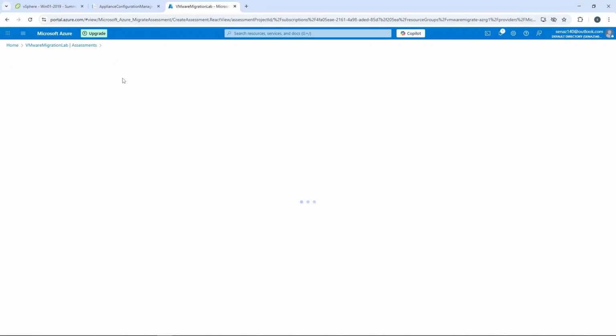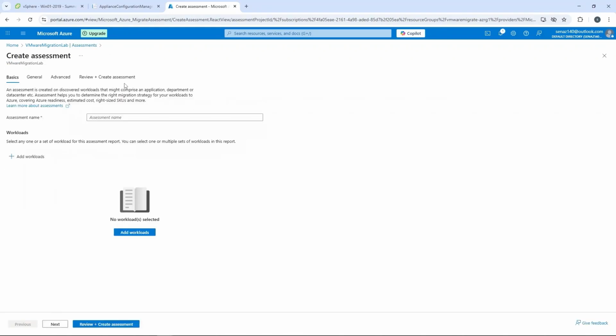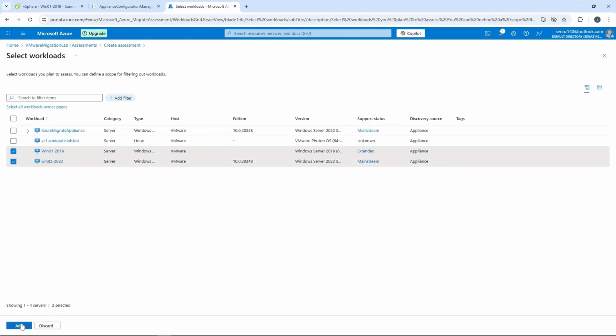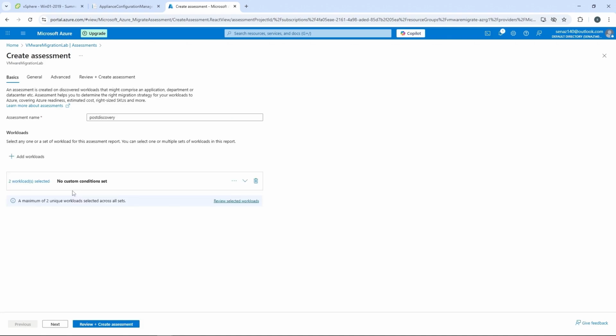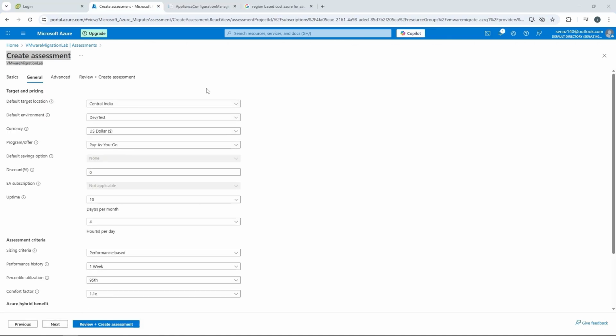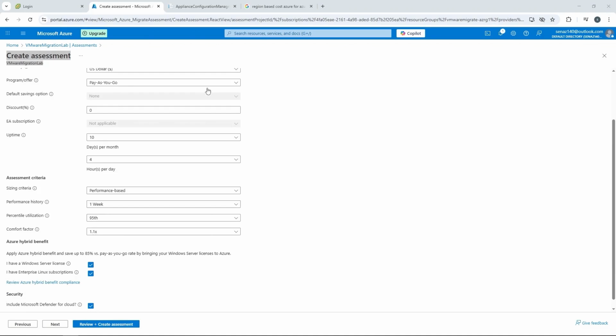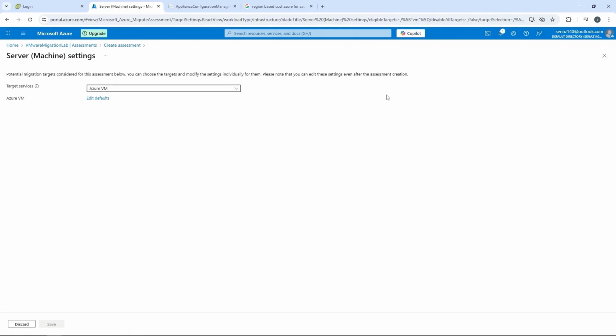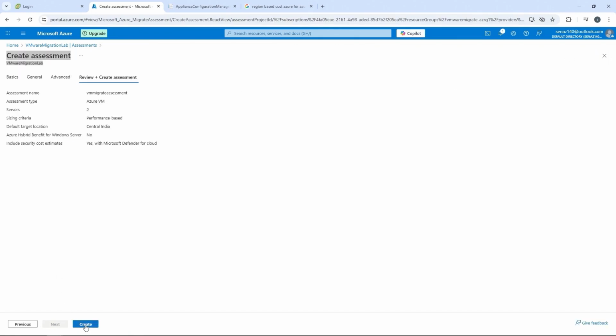I am creating a new assessment, giving it a name. Selecting the workload. Under the General tab, I choose the target region, currency, and program. Since I don't have Windows Server licensing, I'm unchecking that option and also unchecking the Enterprise license subscription. Next, in the Advanced Azure settings, ensure that the target device is set to Azure Virtual Machine. After reviewing all the details carefully, click Create Assessment.